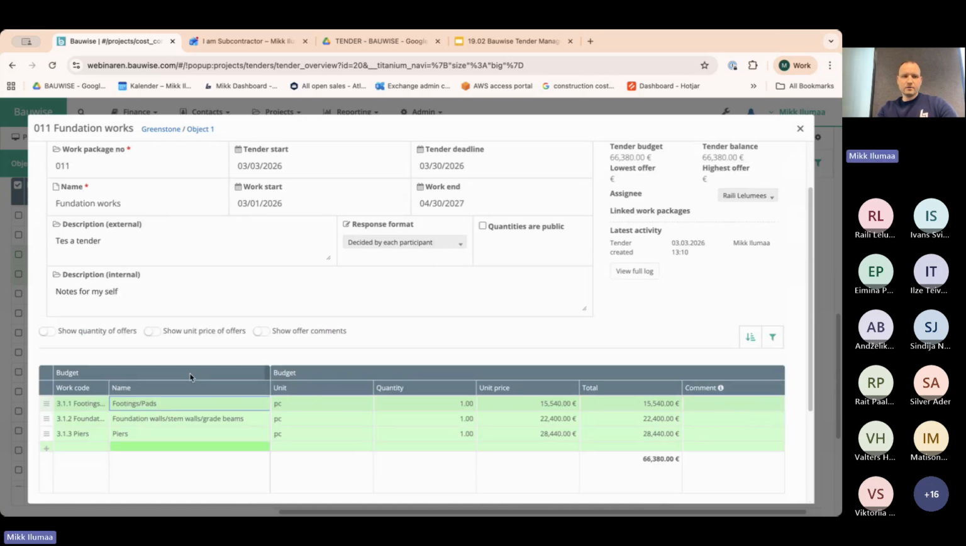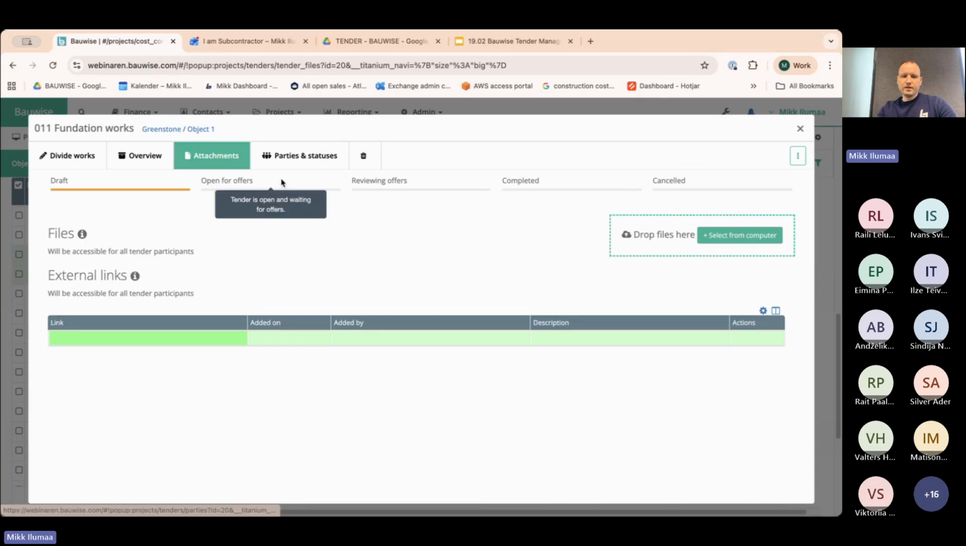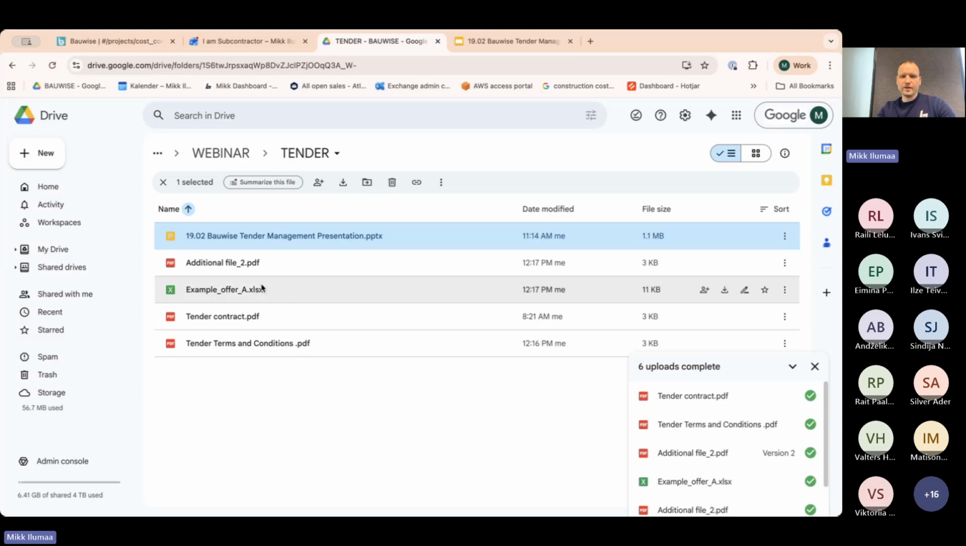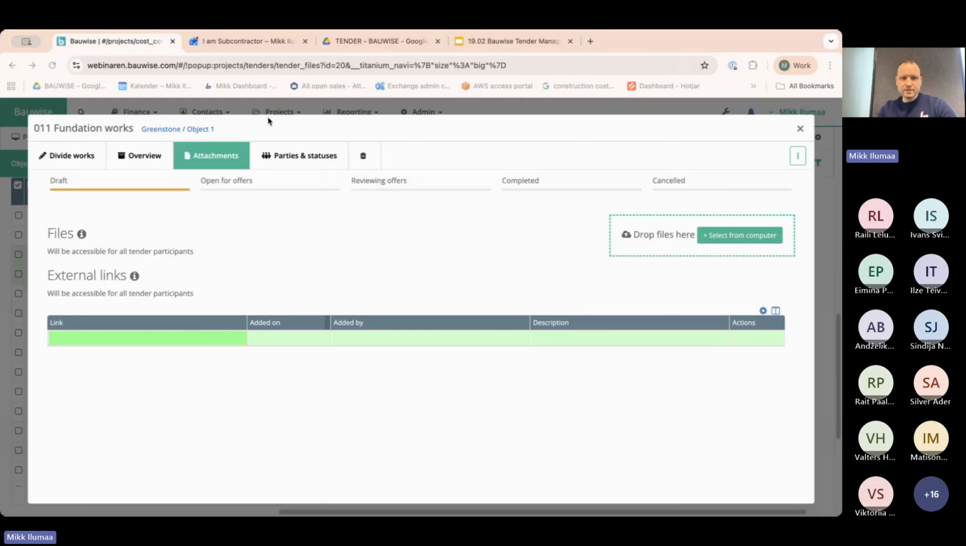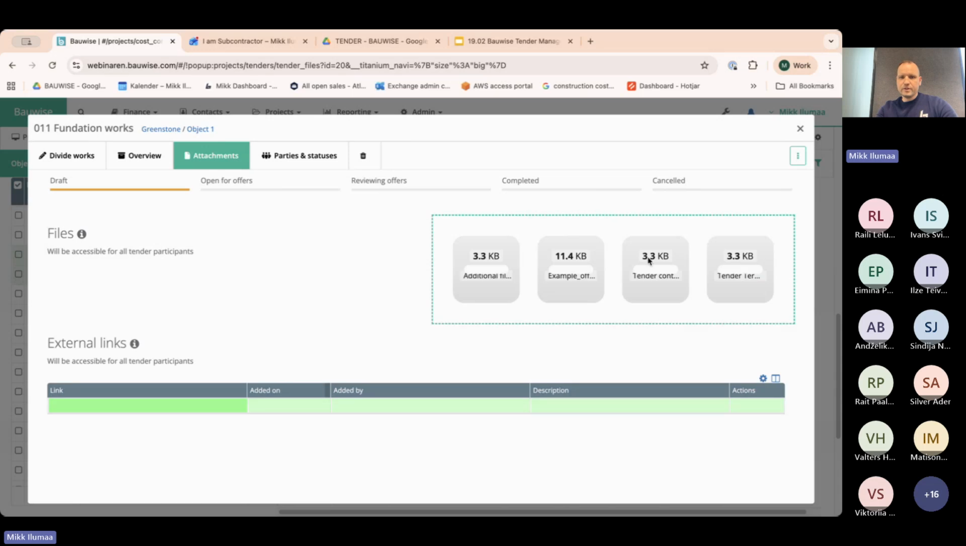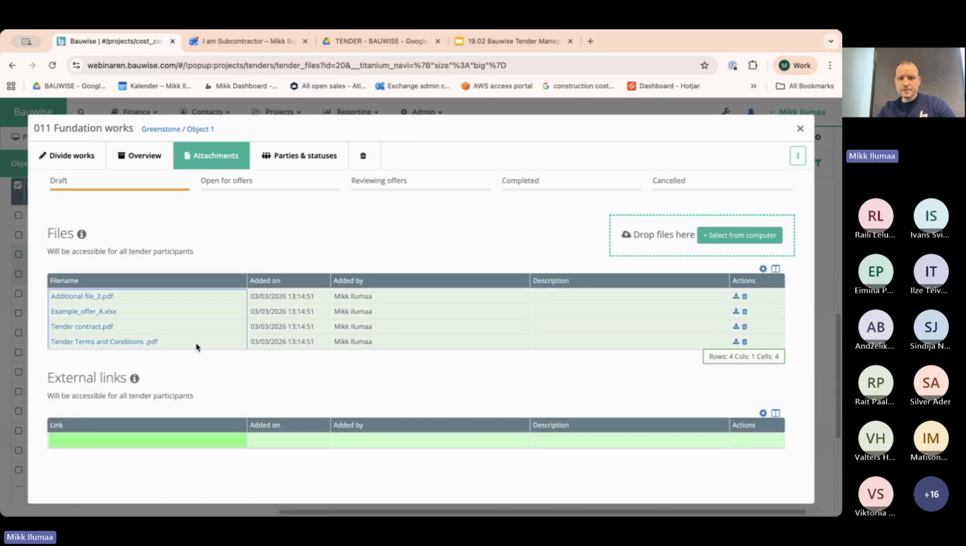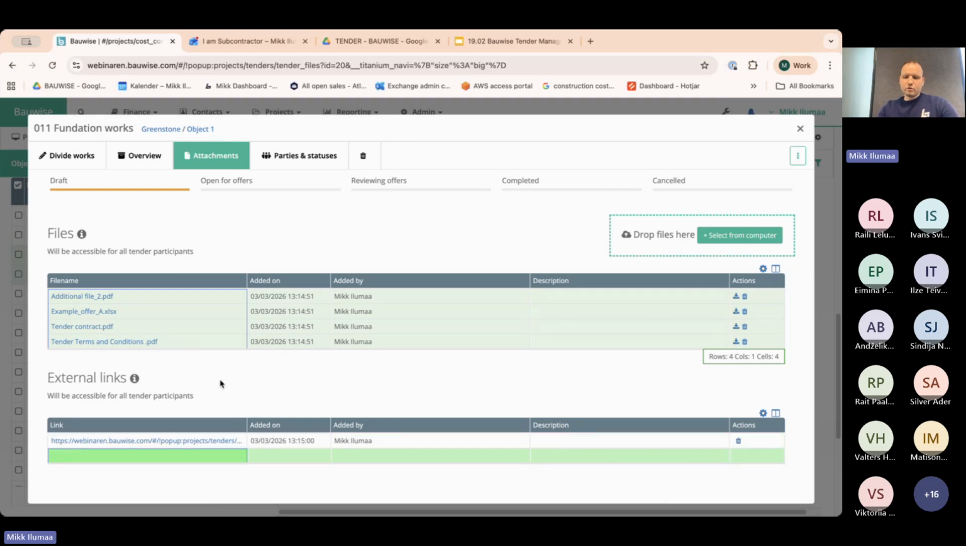So now the next view is attachments. In here, you're able to attach files, either from somewhere located in your computer or in some kind of document management software. So I will just drag some files from here to here, upload these files. And if you have some external links, you can also have external links if you want to give some document management links or share documents in other ways with the suppliers or contractors. And you can have also a description here.